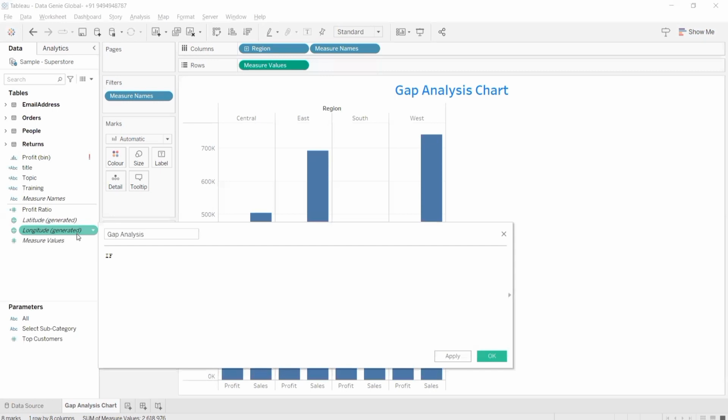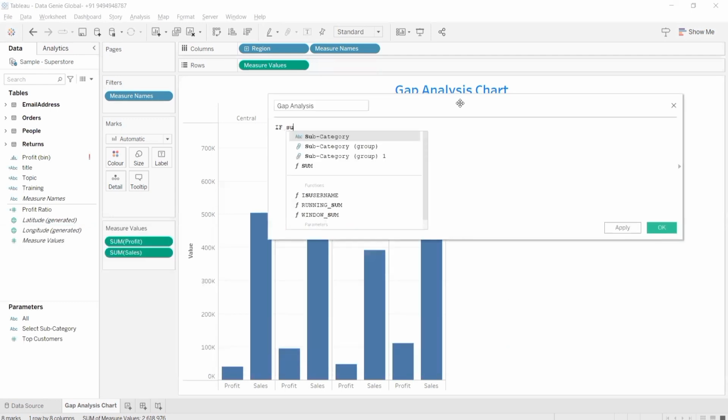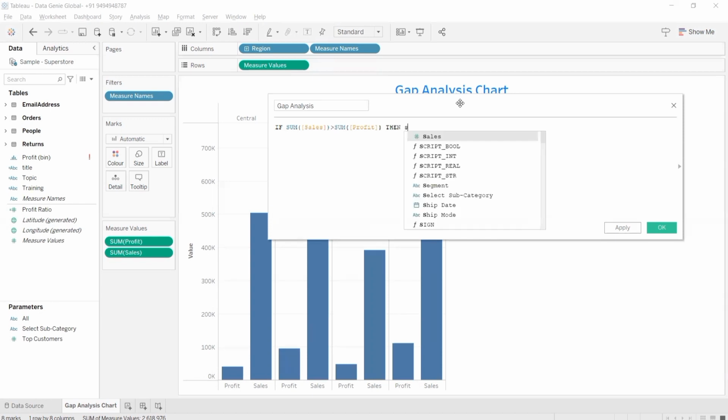And here we are going to do a base value which is the lowest one. Let's say if sum of sales is greater than sum of profit, then I am asking to give sum of profit. Else I'm asking to give me sum of sales. And I'm going to end the calculation.